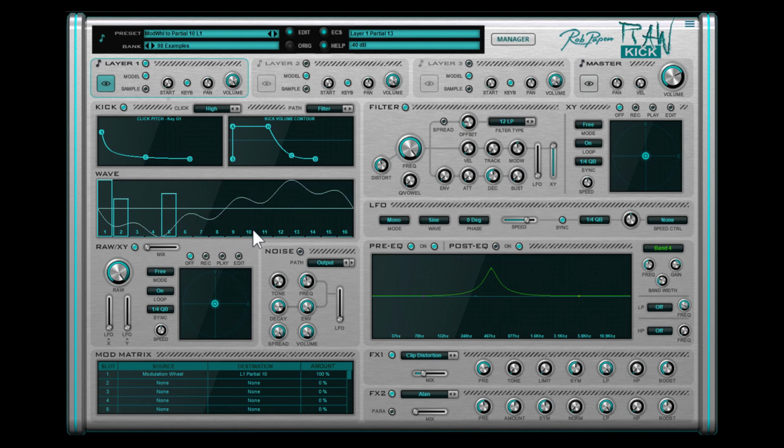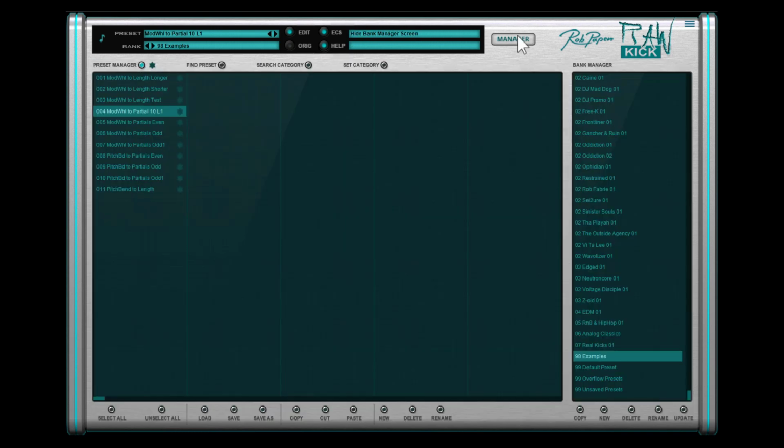So you also can use it in a very dynamic way by using the modulation matrix here. So the modulation wheel of your MIDI keyboard is connected to this layer 1 partial 10, which is this harmonic. This is something which is very special from Raw Kick in creating your distorted bass drums. When I go back here to this bank examples, you also can see that there are other examples of what you can do by using the modulation matrix. So it's possible to create some very dynamic presets.